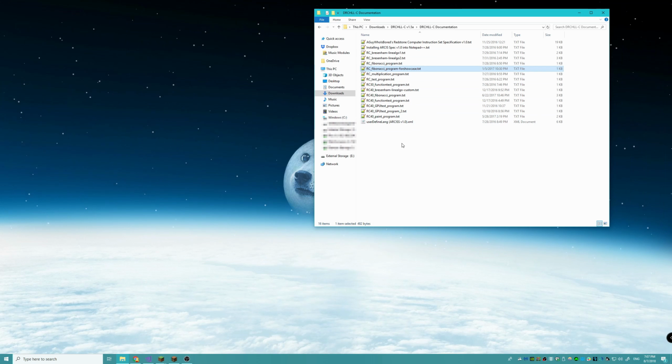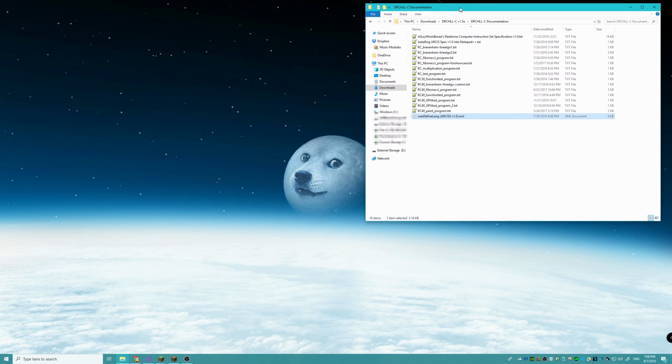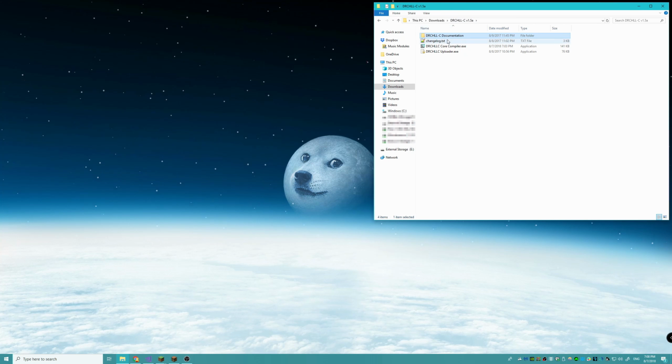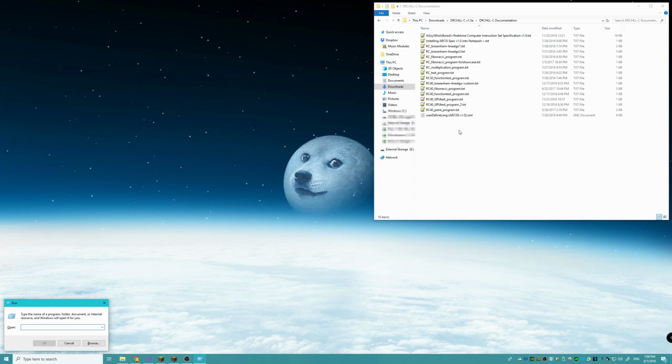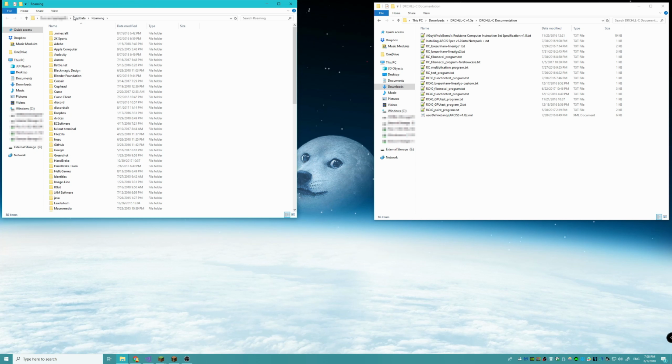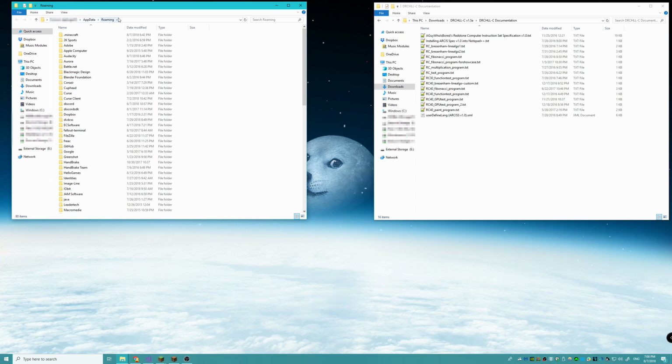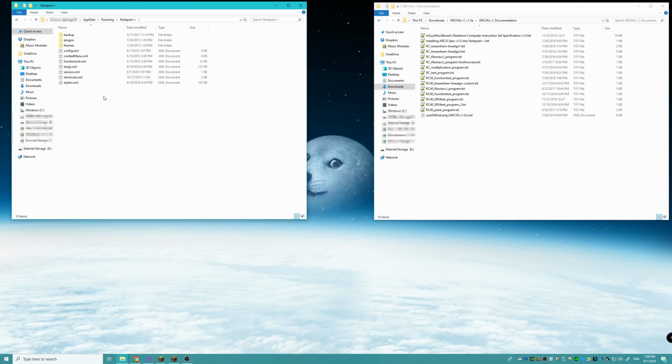What you're going to want to do is, if you see here, we have what's called the user-defined lang XML file, and we're going to need that, and that should be in the documentation folder. You're going to want to press Windows key R and open up your app data folder like that, or you can just navigate to your name, then app data, and then roaming. Then find Notepad++, and you should have something that looks like this.